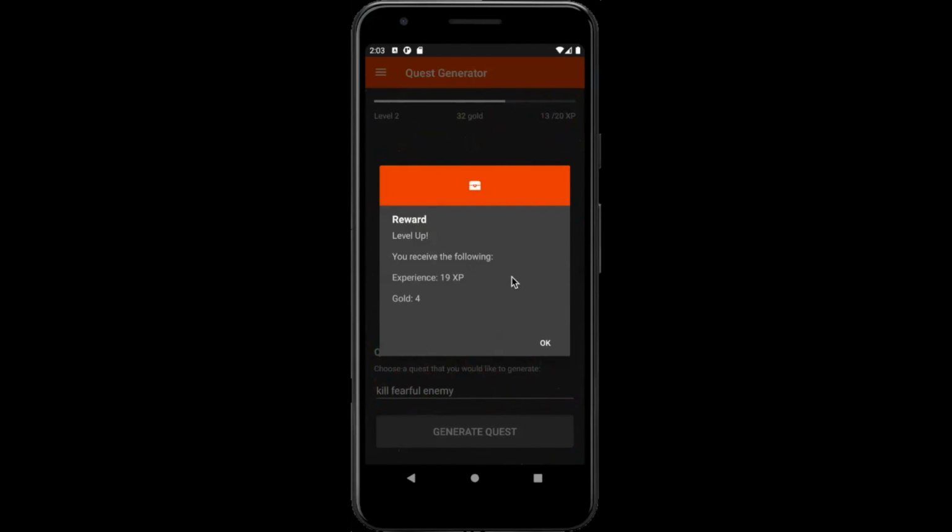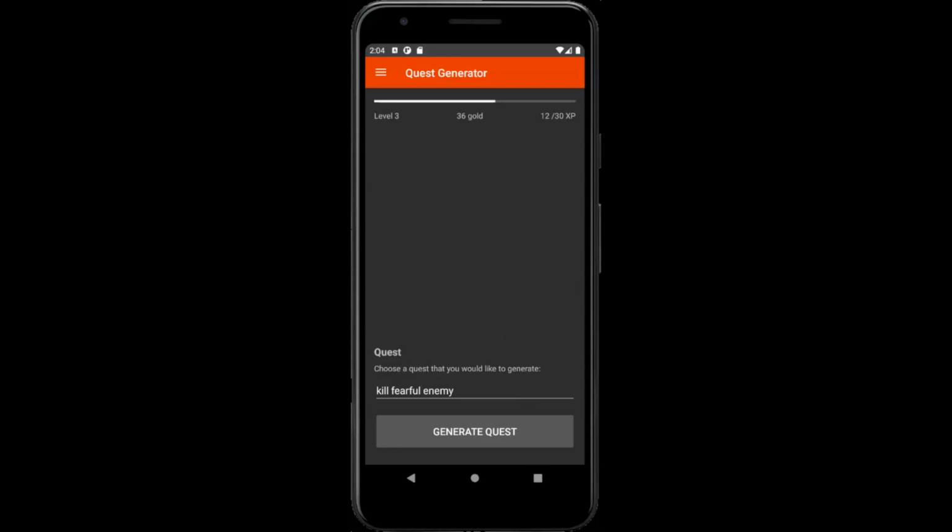We've leveled up. You received the following: 19 experience and 4 gold. This concludes my demonstration of my project, where I've created an Android application that utilizes a quest generation algorithm to generate procedurally generated quests.